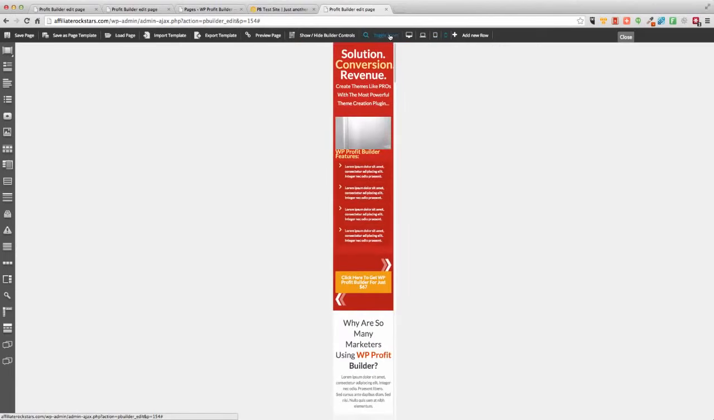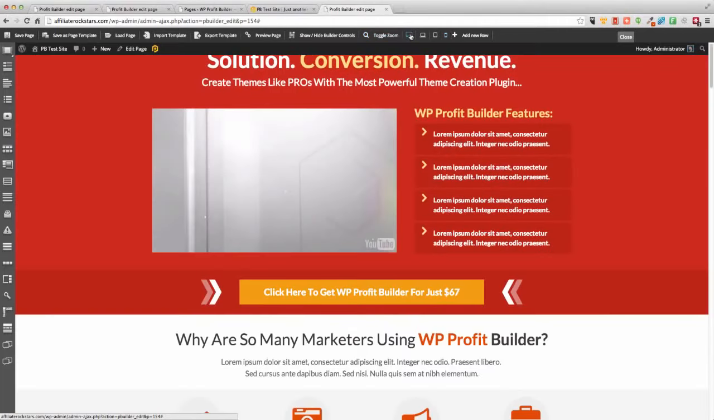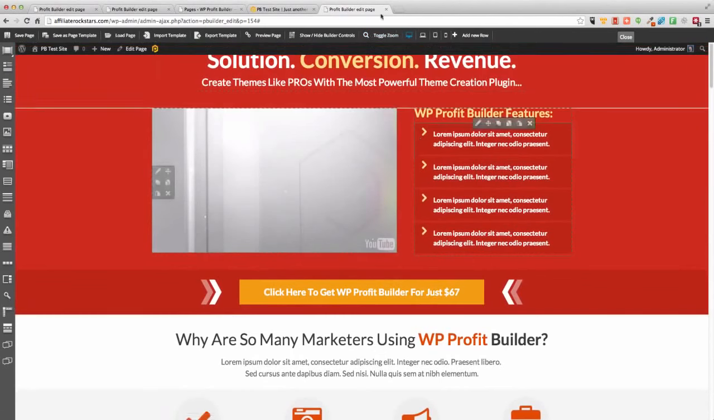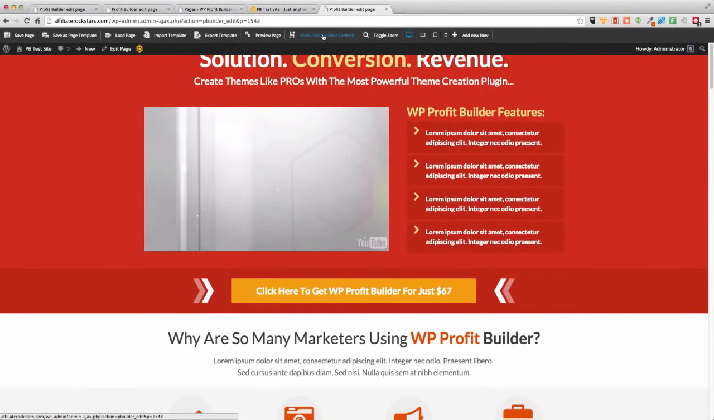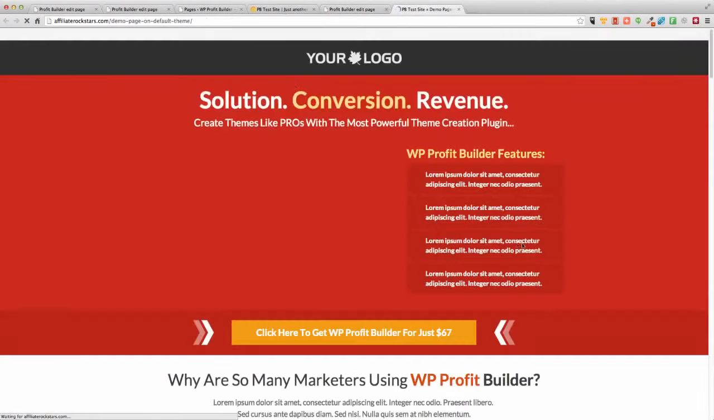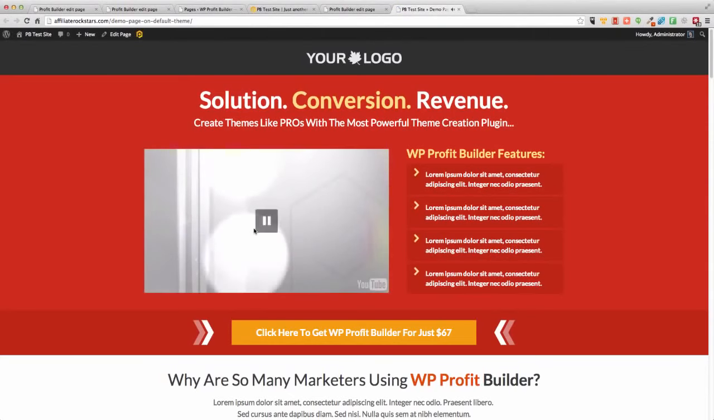Want to zoom out, see how it looks? Okay, zoom in, whatever you want to do. Toggle zoom, no problem. All right there for you. Show and hide control, so you can just preview it, or just boom, save it. Save as a template if you want to. But let's go ahead and preview that page. And boom, there we go, ready to go.